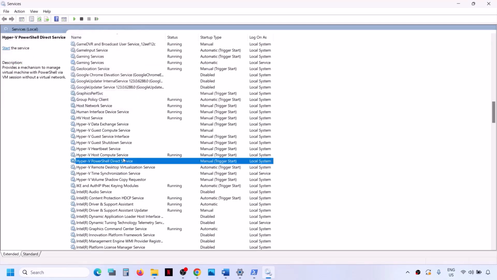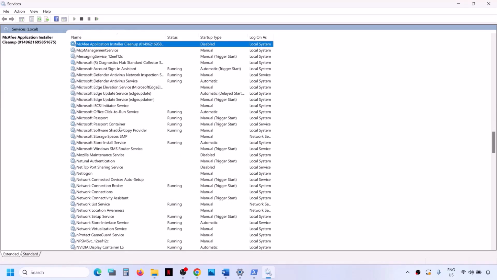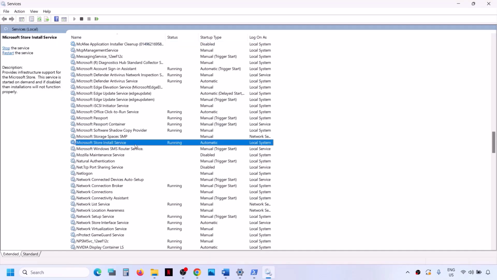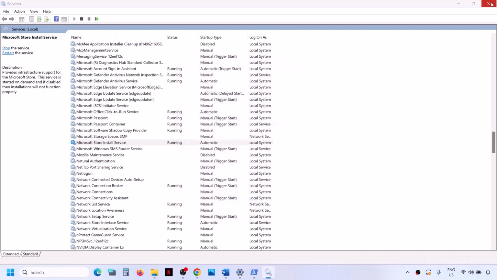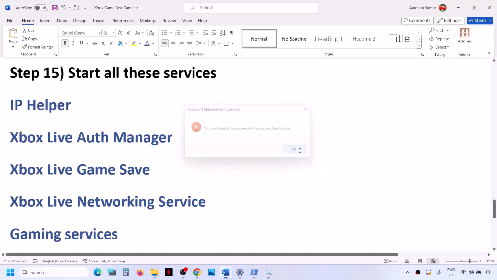Now find Microsoft Store Install Service. So here you can see Microsoft Store Install Service. Double click, set it to Automatic, click on Apply, click on Start if highlighted, and then click on OK. Now try to launch the game and then check.